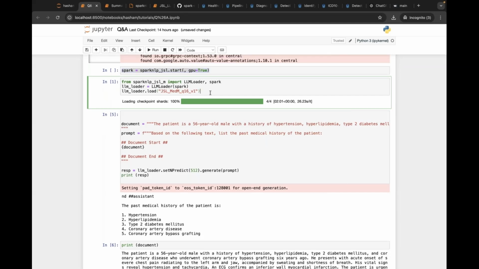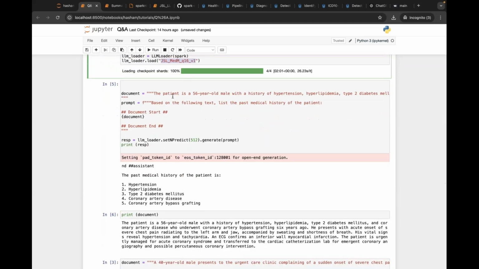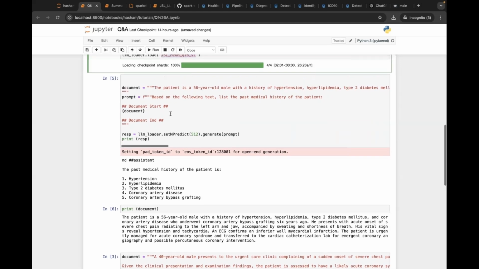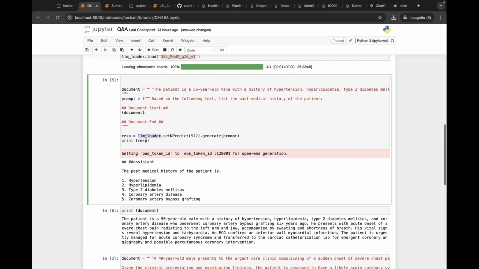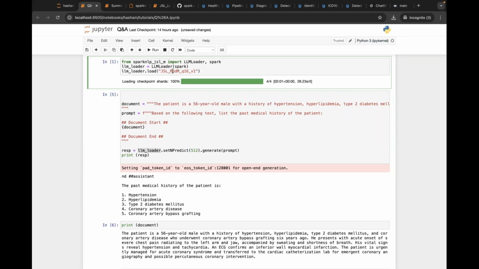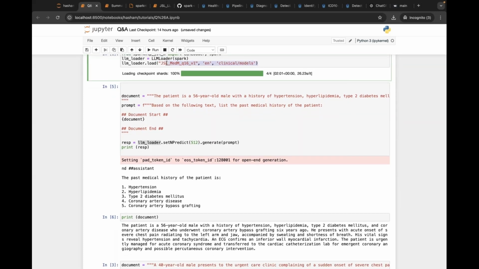You just start your Spark session and just LLM loader.load, and that's it, nothing more. And then you just do LLM loader, so you load the model name. By default, you need to define EN, that's the language if we have multiple language support, and then it is models, and yeah, so that's it.